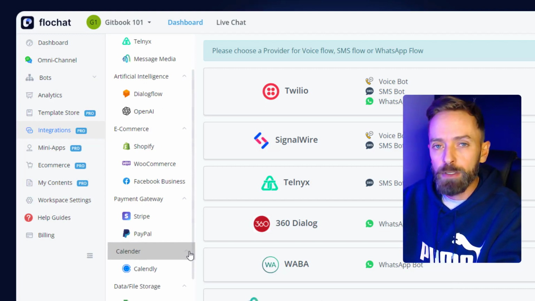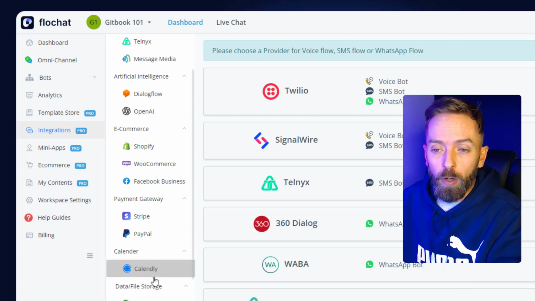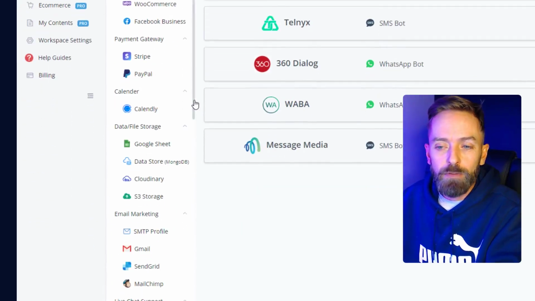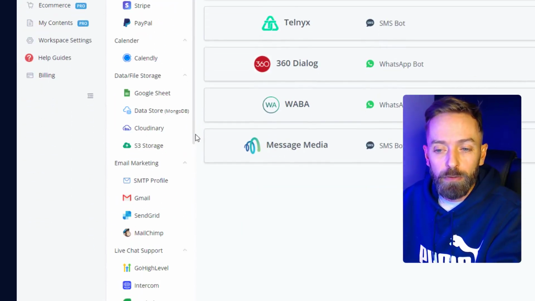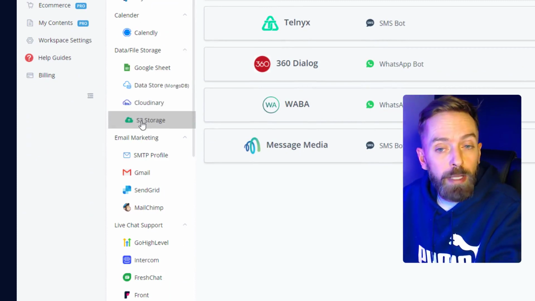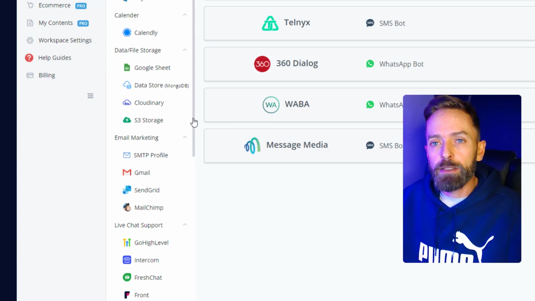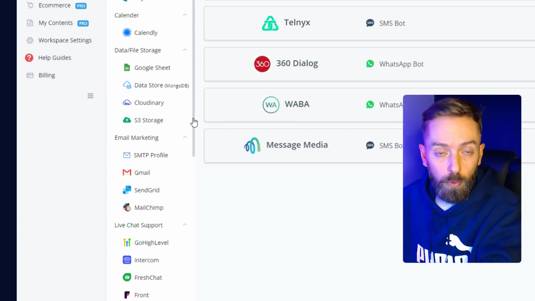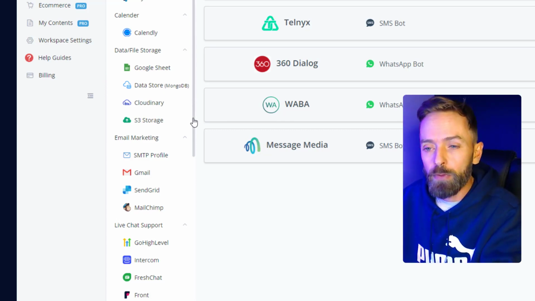So if you need to retrieve any information from those types of databases, then you can do. And we'll show that inside of a flow just in a second anyway. Also Calendly, Google Sheets if you're storing data inside of Google Sheets, or any of these data stores like MongoDB, Cloudinary, S3 storage. And like I said, we can natively integrate with your current tech stack anyway, and we'll show you that in a second.